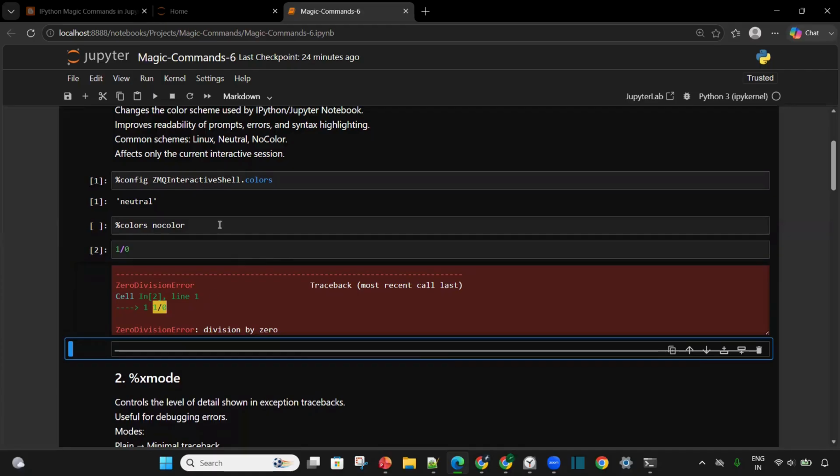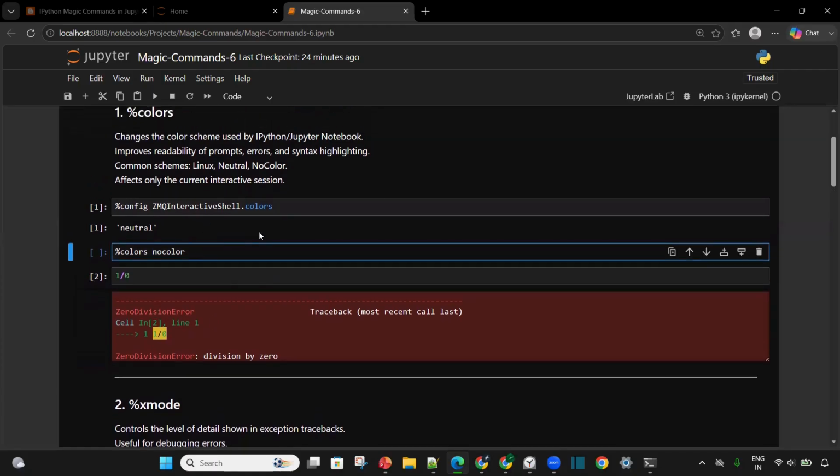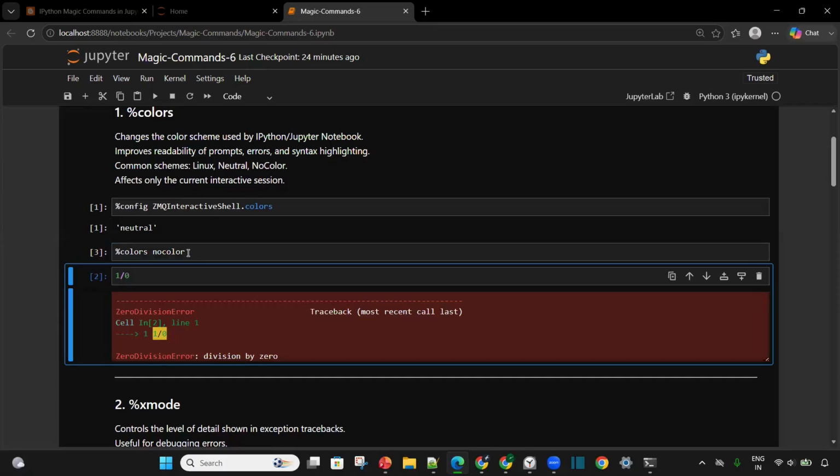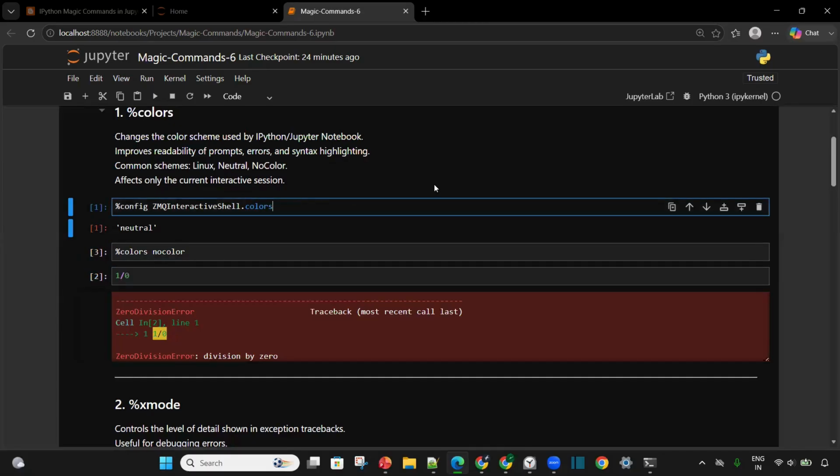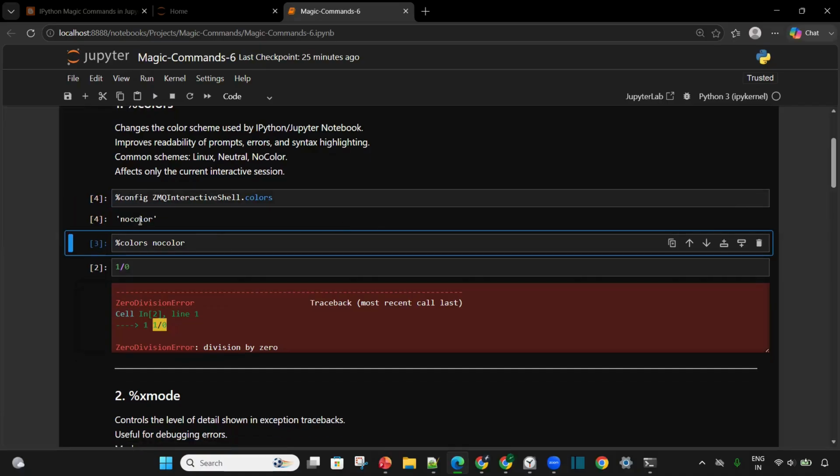Now let's change the color scheme from neutral to no color. For that, we need to run the command %colors no color. So let's run this. Okay, so now it's changed to no color. Let's run the color config and check if it is changed from neutral to no color. So let's run this. We get the value no color. So it is changed from neutral to no color.